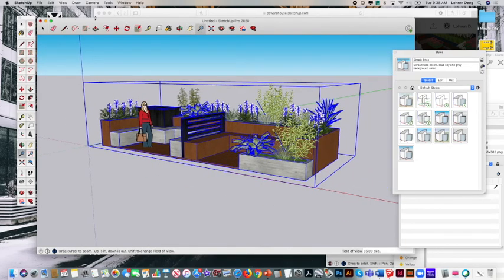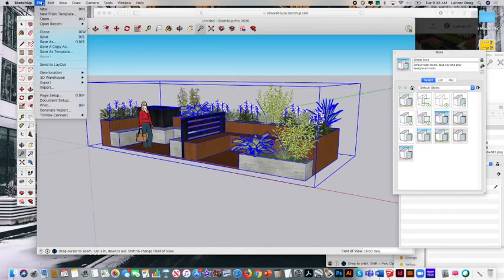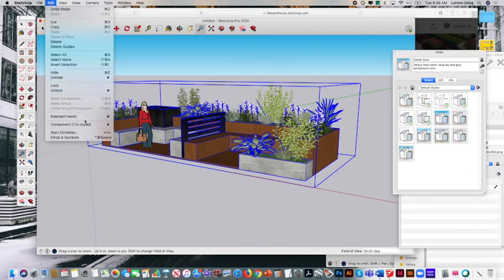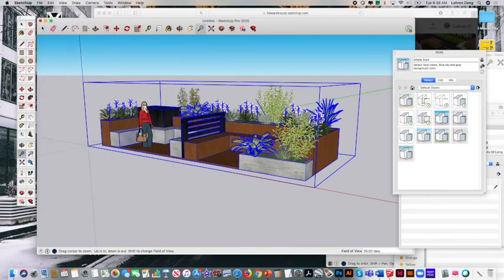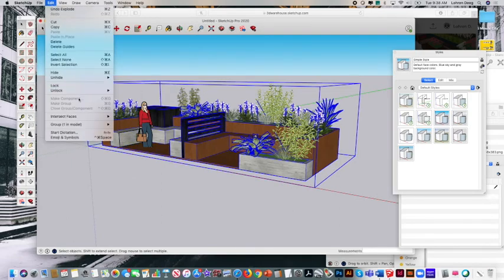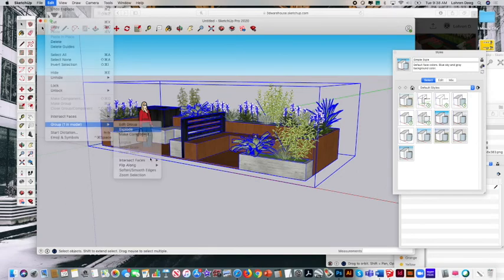Okay, these plants are not native Indiana. That's probably obvious. So I will explode the model again, and that will start to pull apart these different components. Let me try it again as exploding the group. So under Edit Group, Explode.